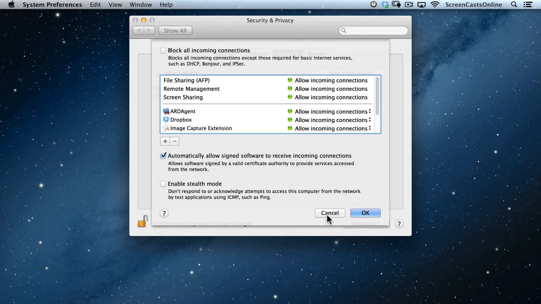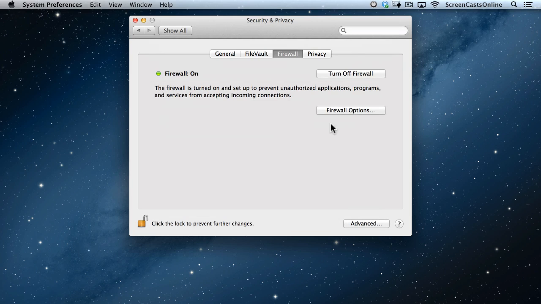But probably not for this particular show, but the firewall is there if you do want to switch it on. It just really protects your machine from unauthorized access across the network. But I'm going to turn that off for now.